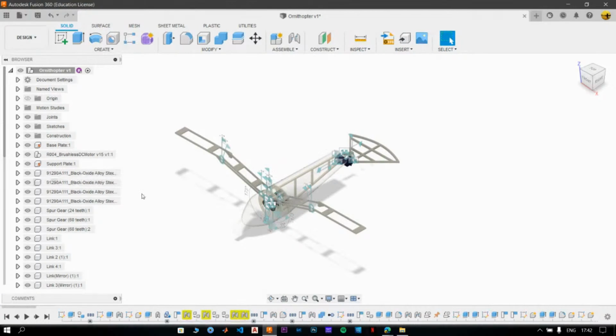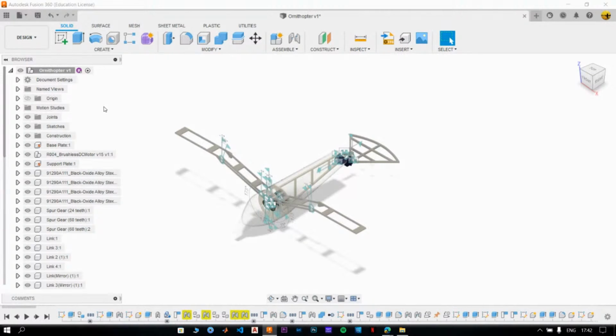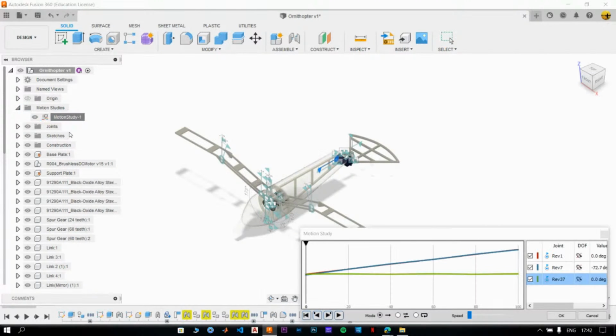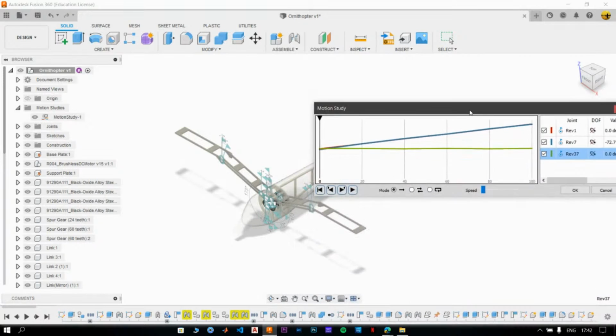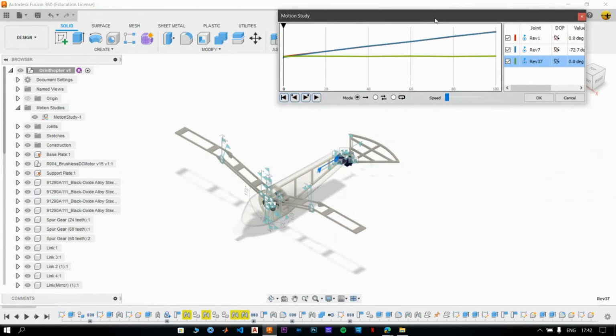But in this case, because we don't want to go into the parts of assembly in this particular session, I have already made a motion study. You can have a look at that in the browser over here on the bottom left. That is the motion study that I've created. You can go to the drop down, right click, and click on the edit button. So as you can see, this is the motion study I am talking about.